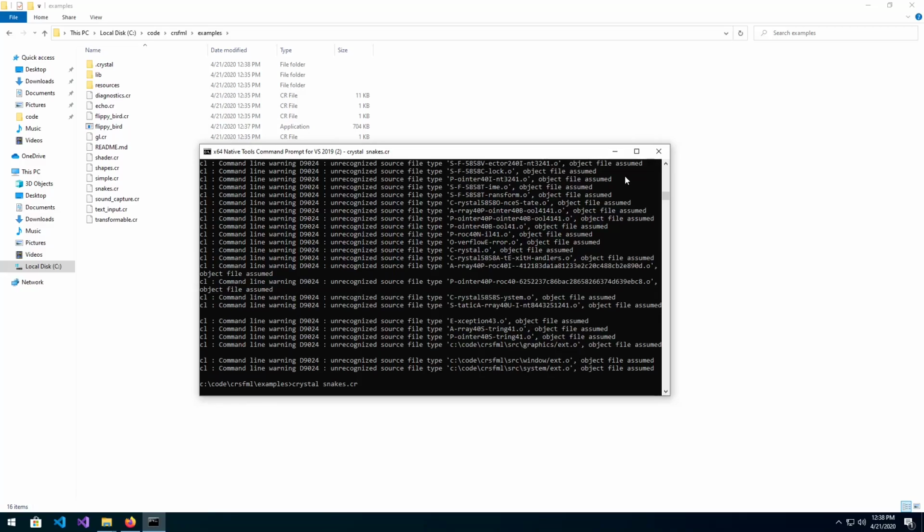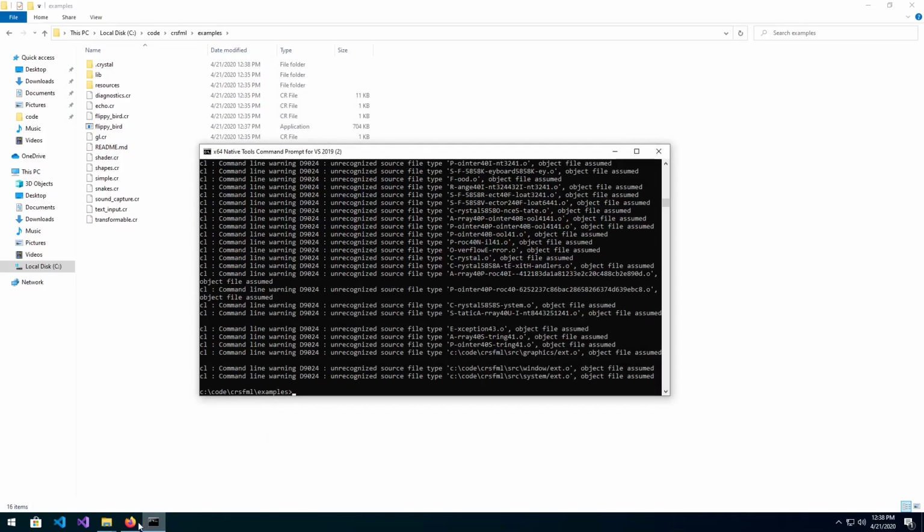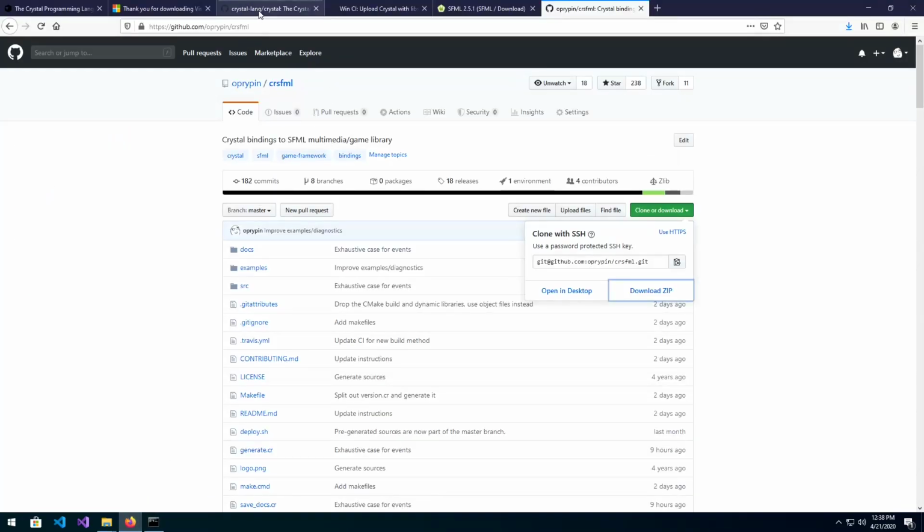Let's play some snakes now. All right. So I think this is pretty cool. Crystal has a bright future ahead of it. It is now really easy to contribute to Windows support. There are some additional instructions to be able to build Crystal itself, but that's all on the wiki page of Crystal.